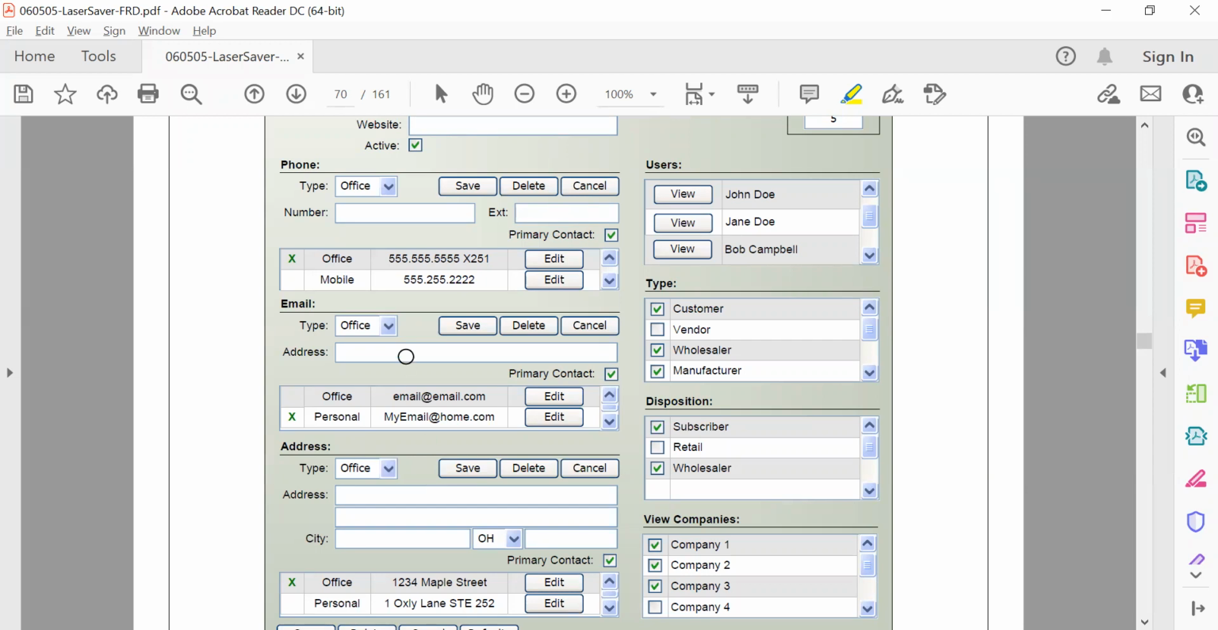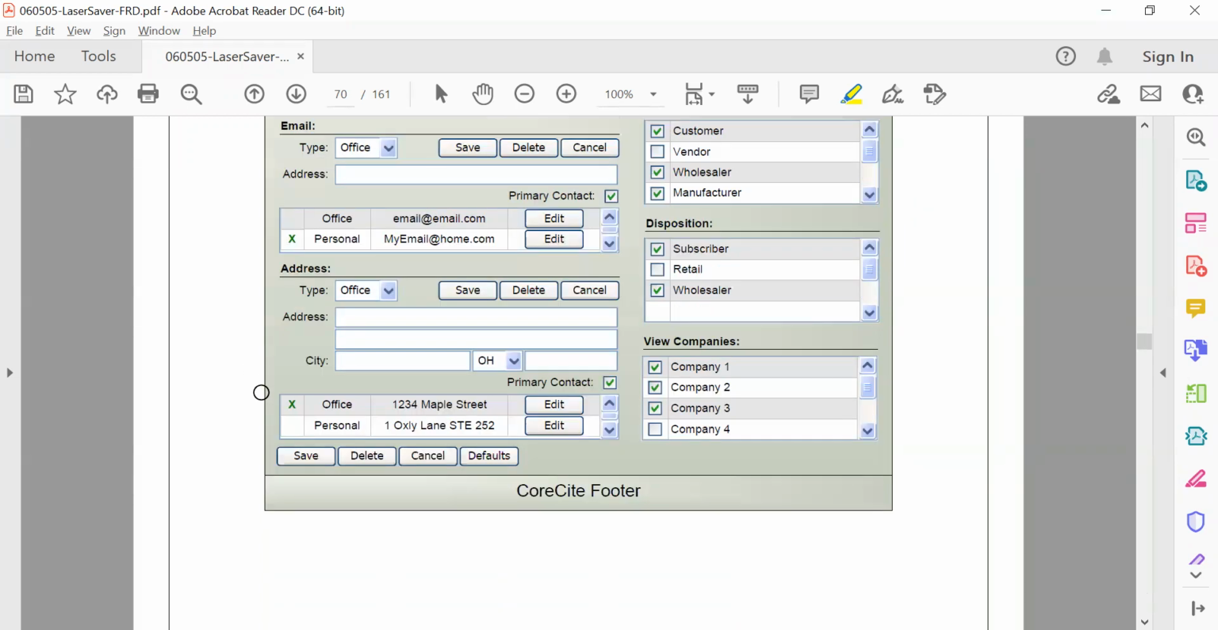Same thing with all these other dropdowns. Email, see, it's office or work or home, whatever it is. Phone could be the same way. So if you have to test it, you enter the new value and see if it shows up everywhere you have this type.